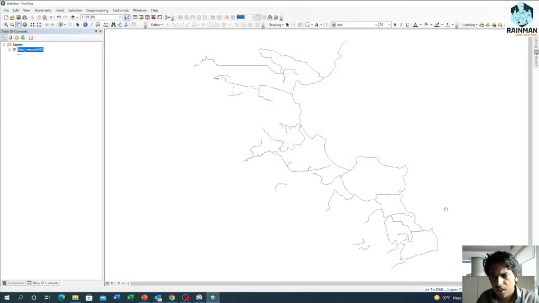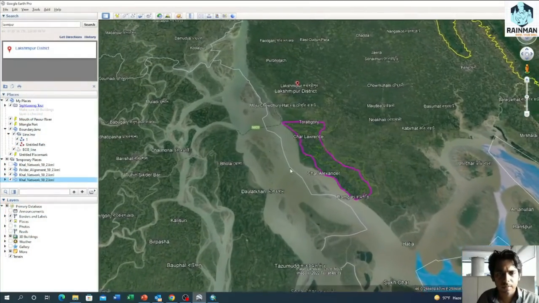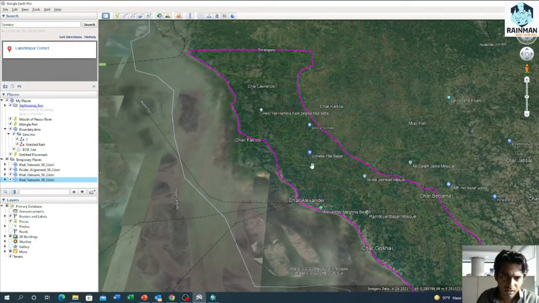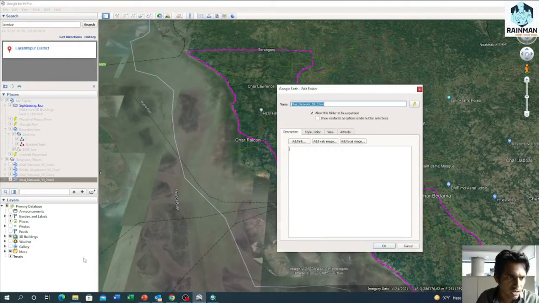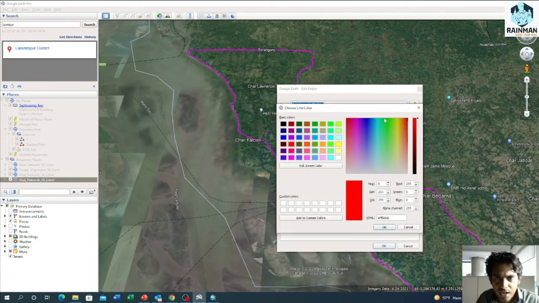Okay, and the KML file or KMZ file will be created in the blink of an eye. Let's see the KML file. Here the network KMZ file has been created. So if we double click on the KML file, see the KML file will appear in green color. We can change the color by clicking properties and just click on red.